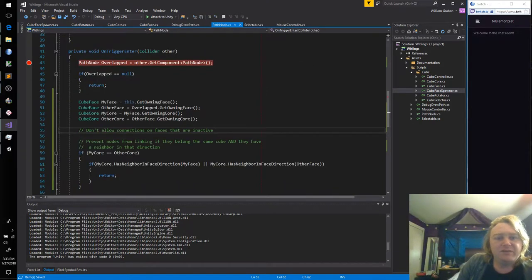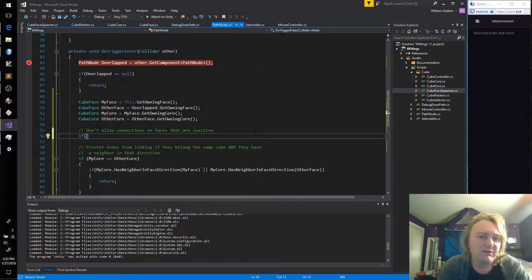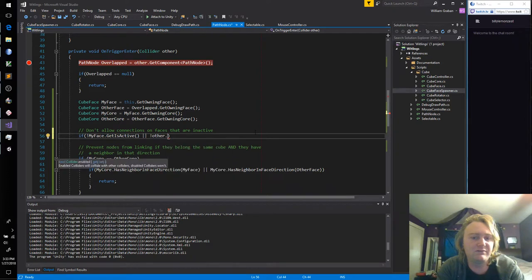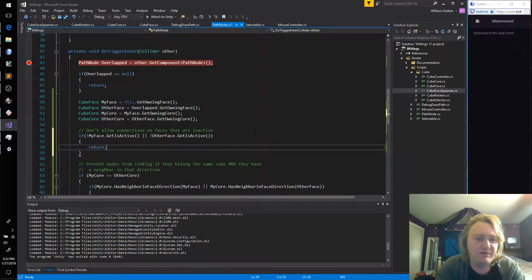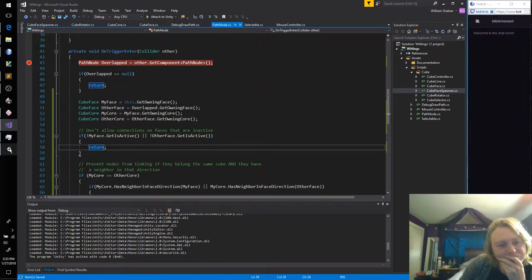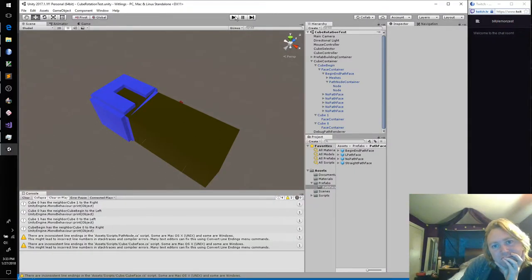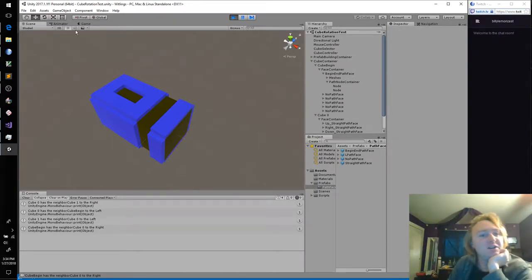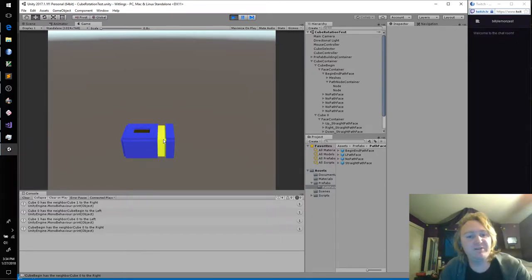And then in our path node, if my face dot get is active, so if it's not active, or not other face, then we'll return again. Let's get rid of this guy. Make our testing variables as low as possible.